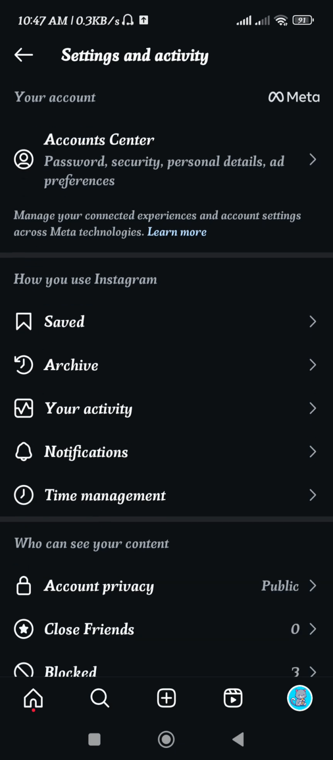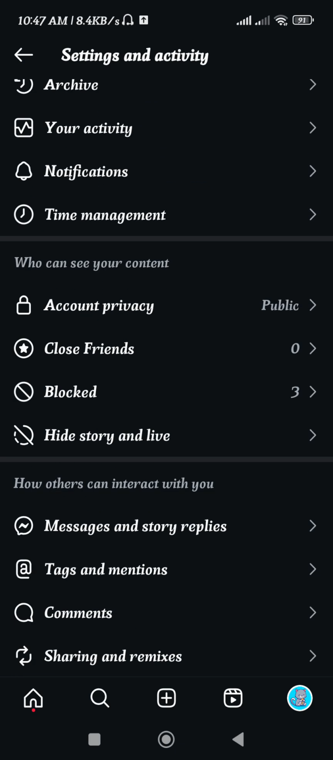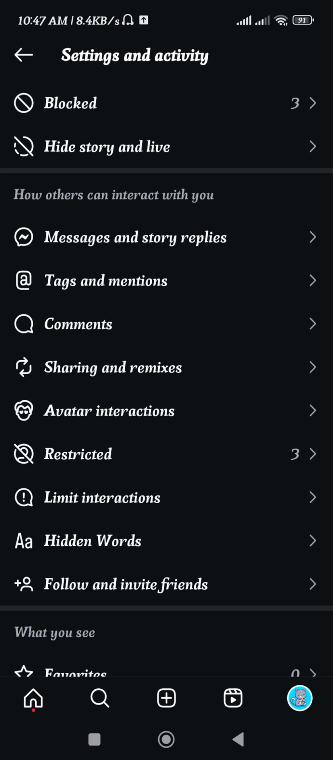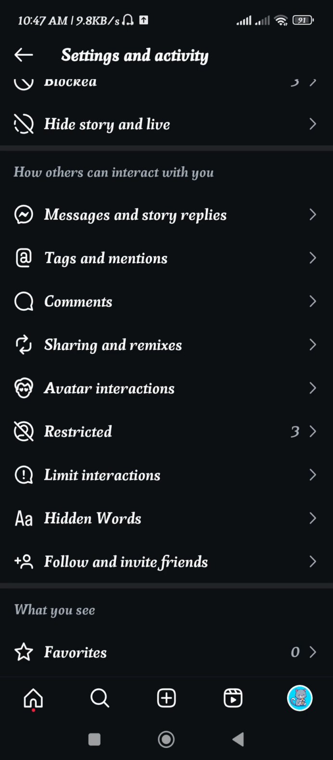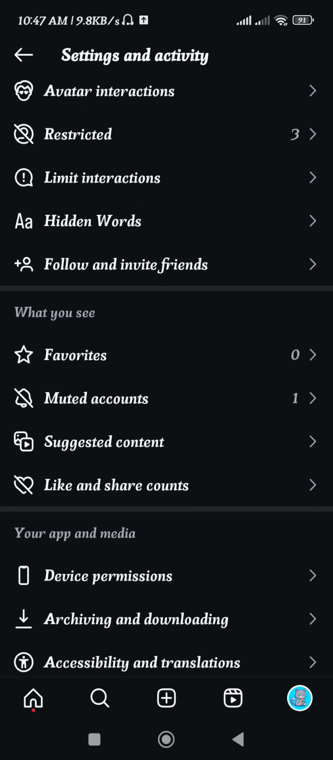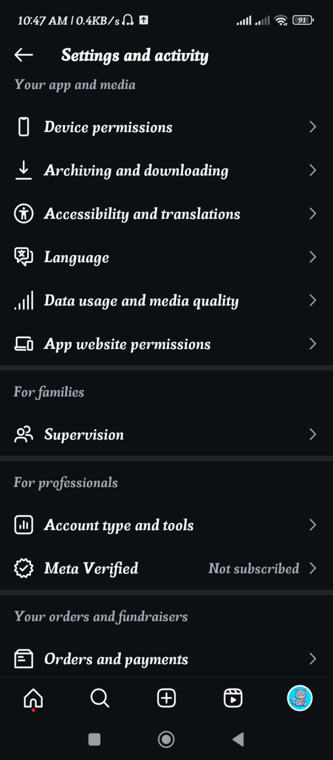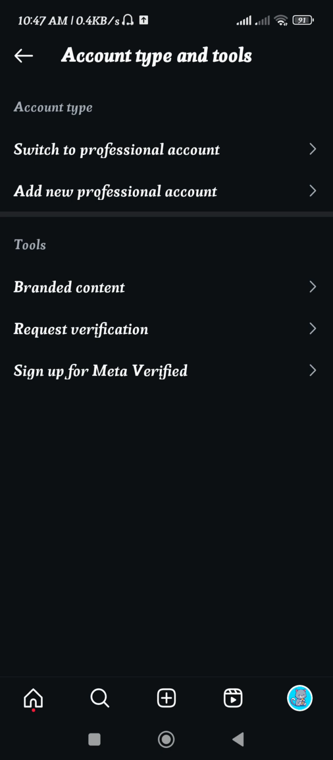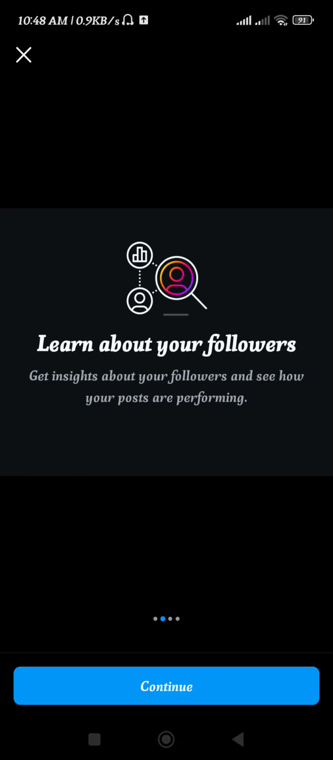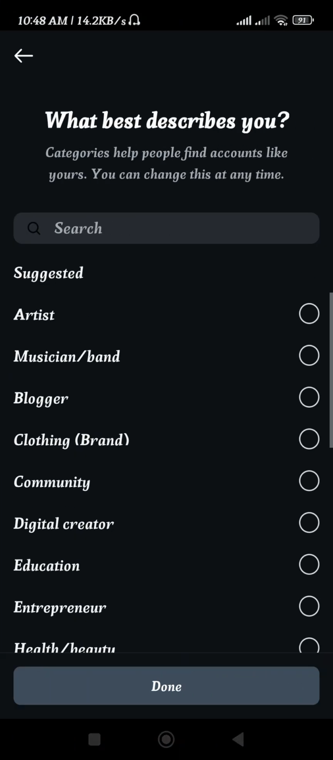For that, tap on the three horizontal lines in the top right hand corner of the screen, and here you just have to simply scroll down and try to find the account that you are using. So here you just have to scroll down and then tap on the account types and tools. Here it will show you which type of account you are using, so you just have to simply tap on switch to professional account, and then you just have to simply press continue and continue again.